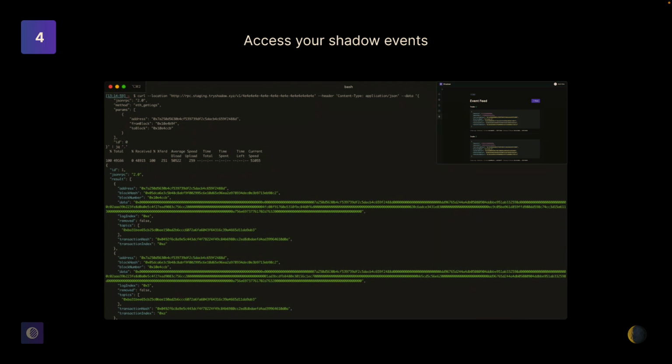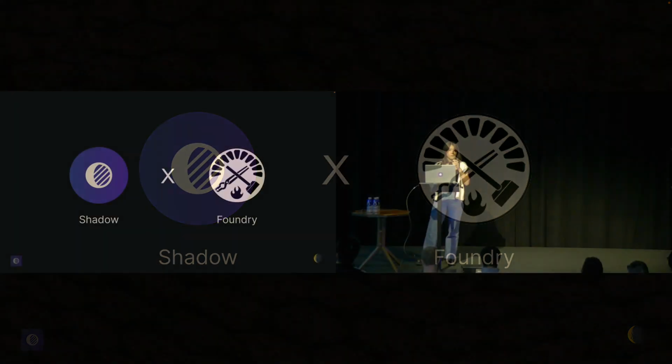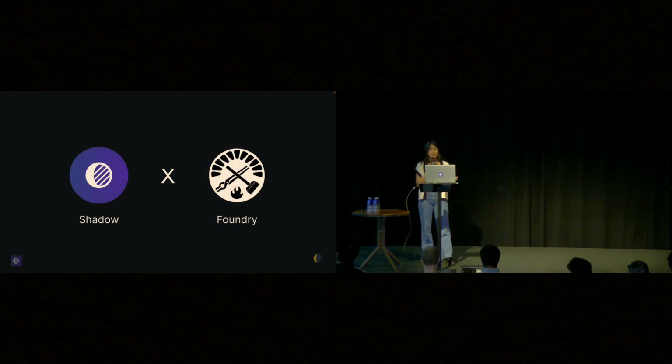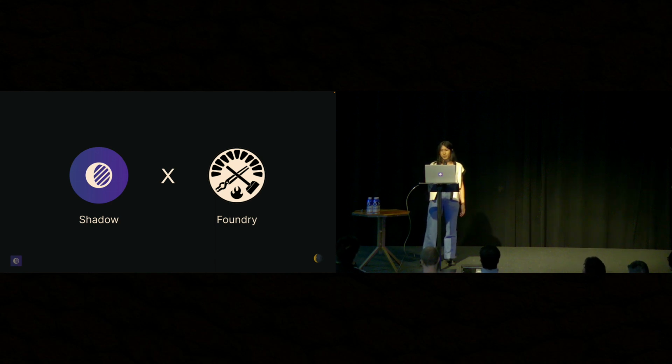We support all the standard ETH RPC JSON endpoints, and we also support other access models like GraphQL, webhooks, SQL tables and Parquet tables. Cool, so using a shadow fork is pretty simple, but there's a lot going on behind the scenes and under the hood to make this really fast and really performant.